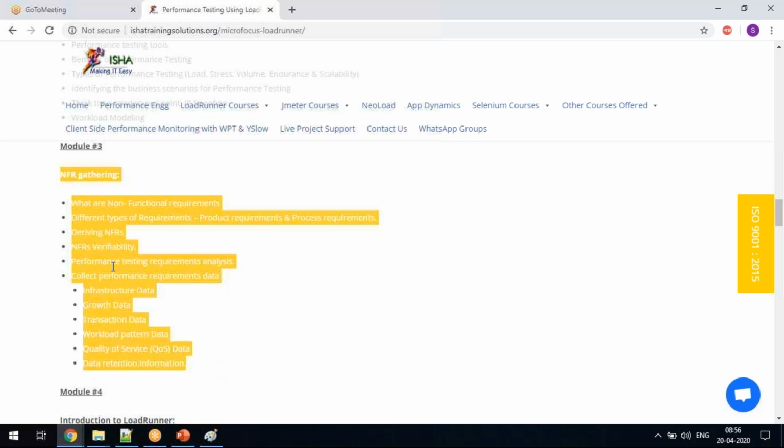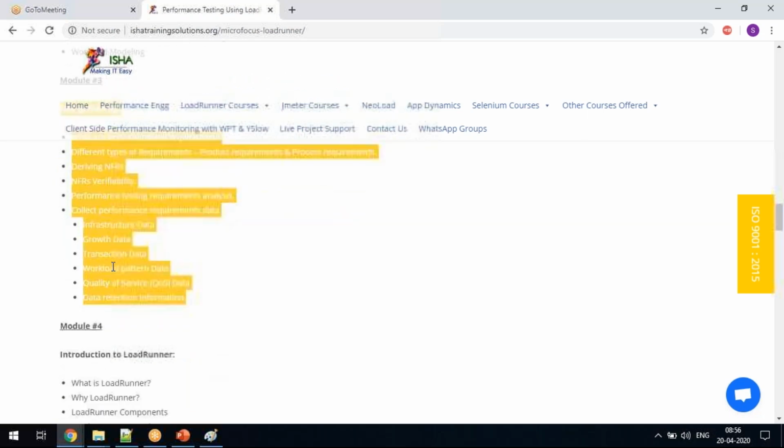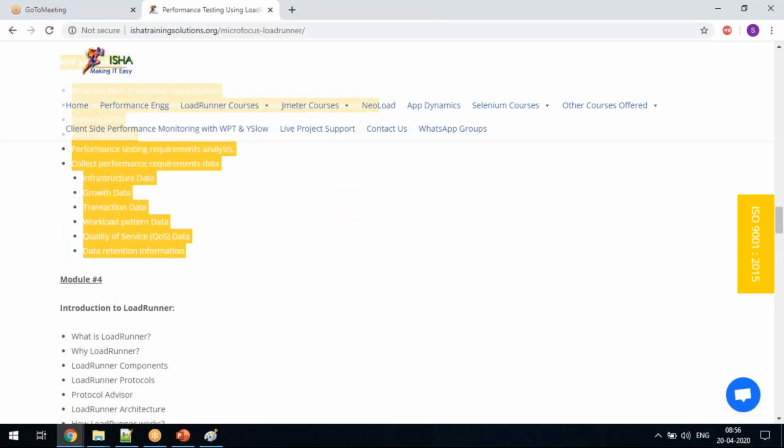That's all. Straight away we'll go to the tool. That is when your proper learning of the LoadRunner tool will start. Till now, whatever we have done is basic construction, your fundamental knowledge construction. Clear, guys? Yes.